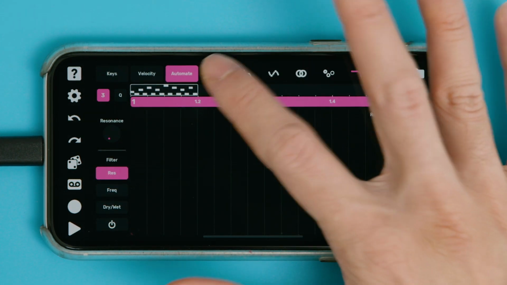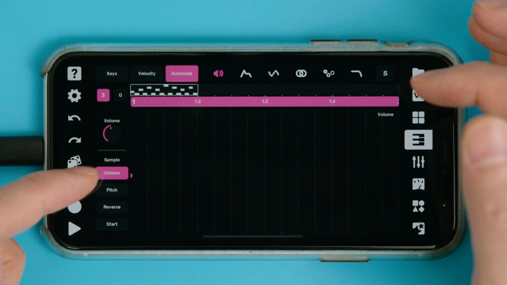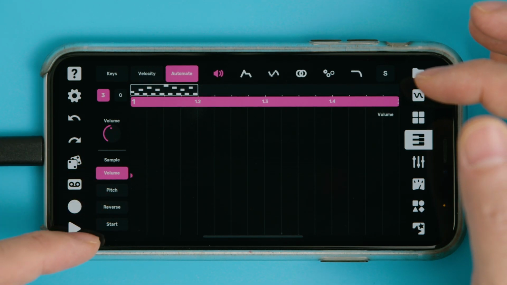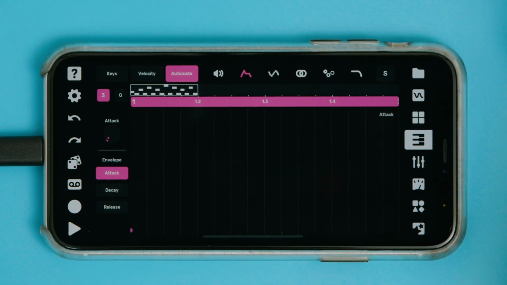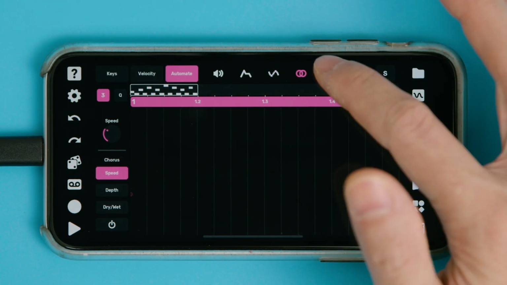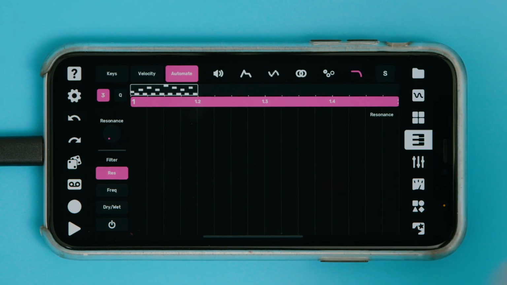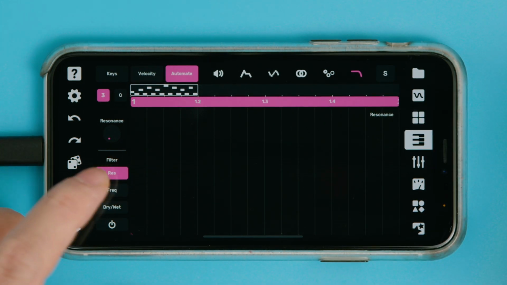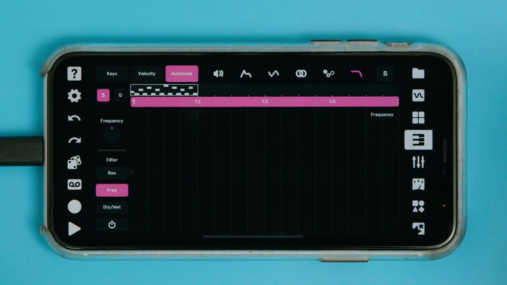So these are in different groups, like you've got sample settings here: volume, pitch, reverse on and off, and sample start position. Here are your envelope parameters, and then there are the 4 effects: bit crusher, chorus, delay, and filter. And we'll use the filter for this demonstration. We'll select the filter frequency to automate.